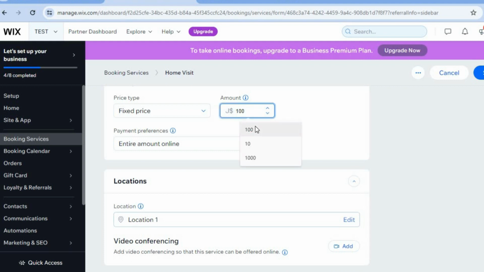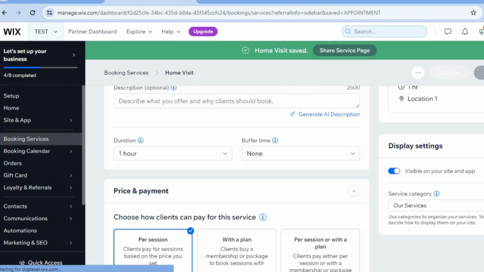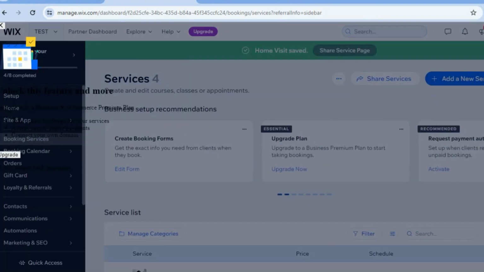So let's say, for example, the price is $100 per hour. Then we'll tap on save in the top right hand corner. And you can continue doing this for all of the services that you have added or that you would like to offer.